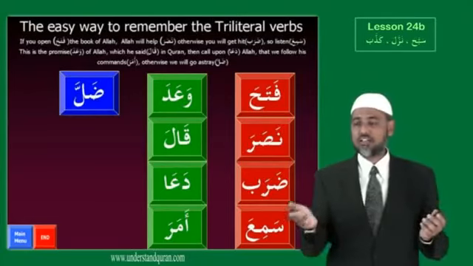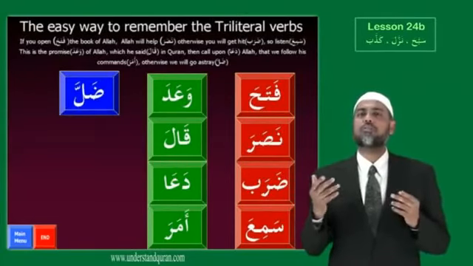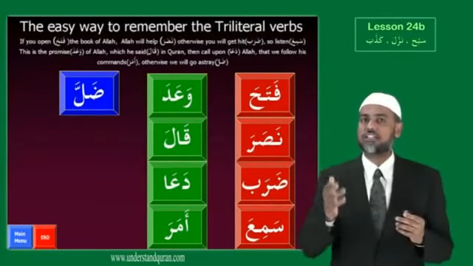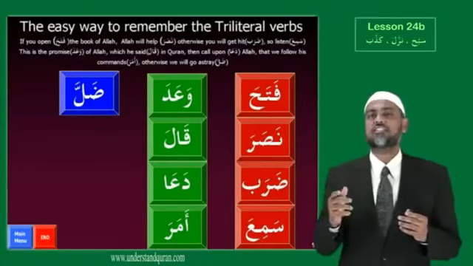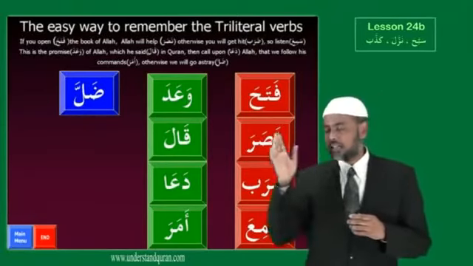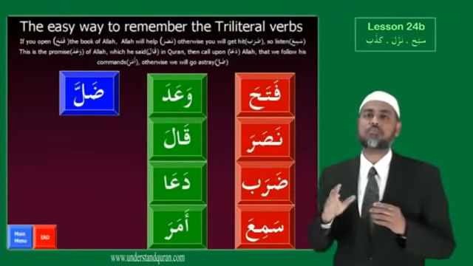If you open the Quran, fataha, Allah will help you. Nasara. Otherwise you will be hit. Daraba. Therefore listen. Sami'a. And these are the 4 basic most important patterns.